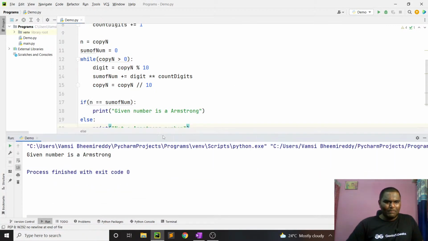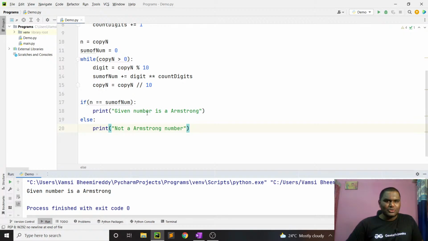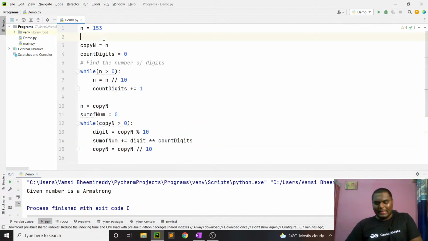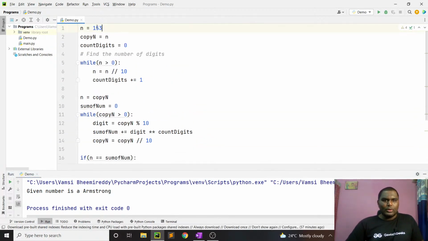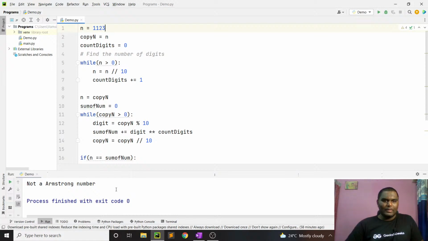I got "given number is Armstrong". Did I hard code this? Yeah, I hard coded this. So if I change it to another number, like 1 2 3 or something like this, let's see. Yeah, it's not an Armstrong. Okay, it works.